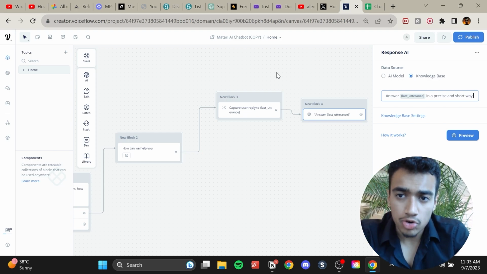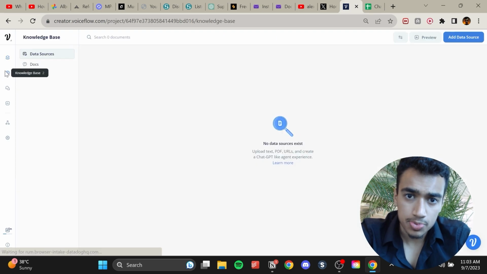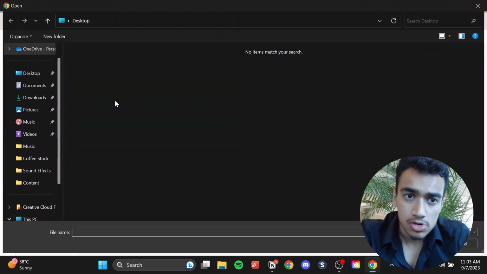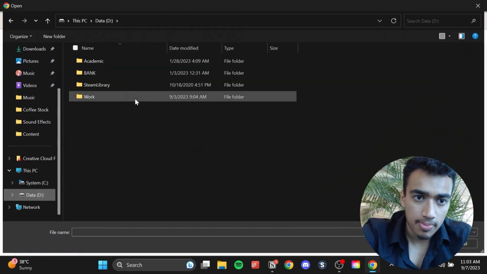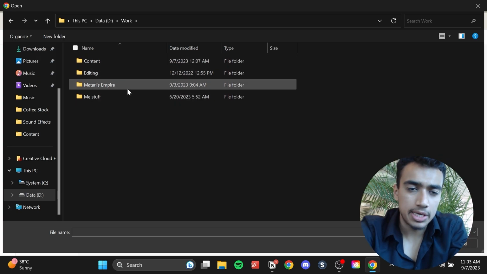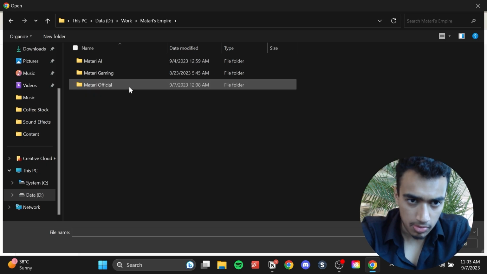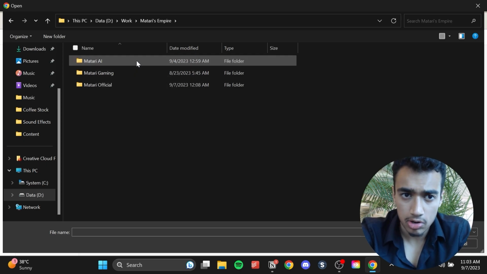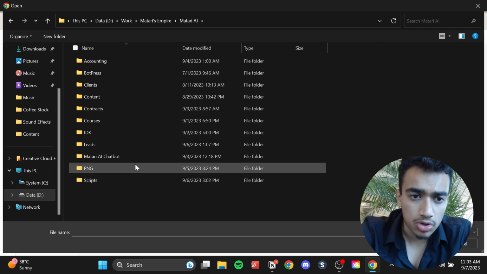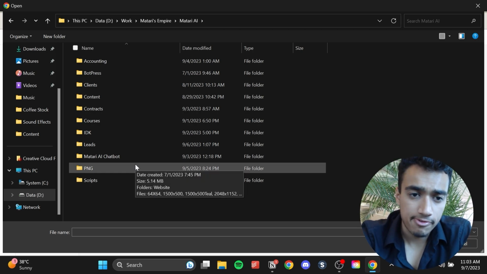Whatever. So for the knowledge base, I already built the knowledge base for this. Let me just add it. So we're going to do add data source, PDF. You could use links too, but because I have the information, I just scraped it all from the website, and I also used other sources, so I just have it all in my PDF.